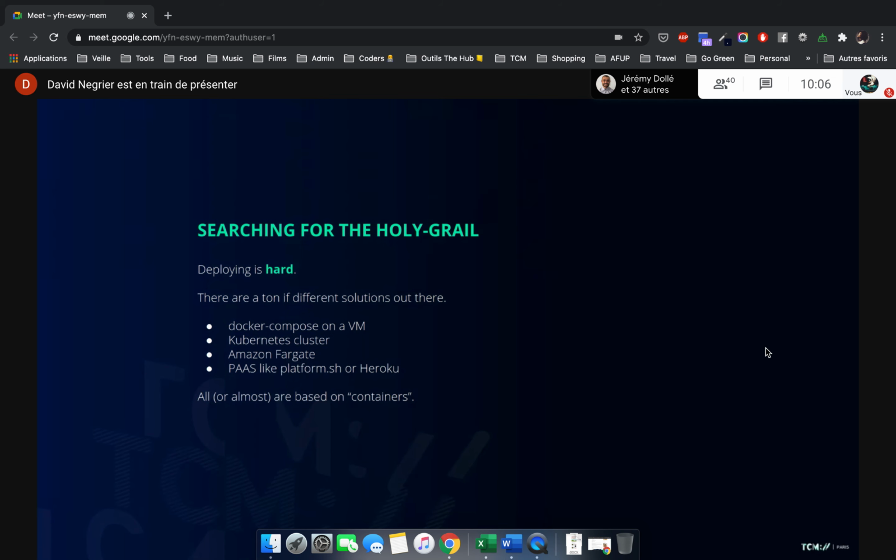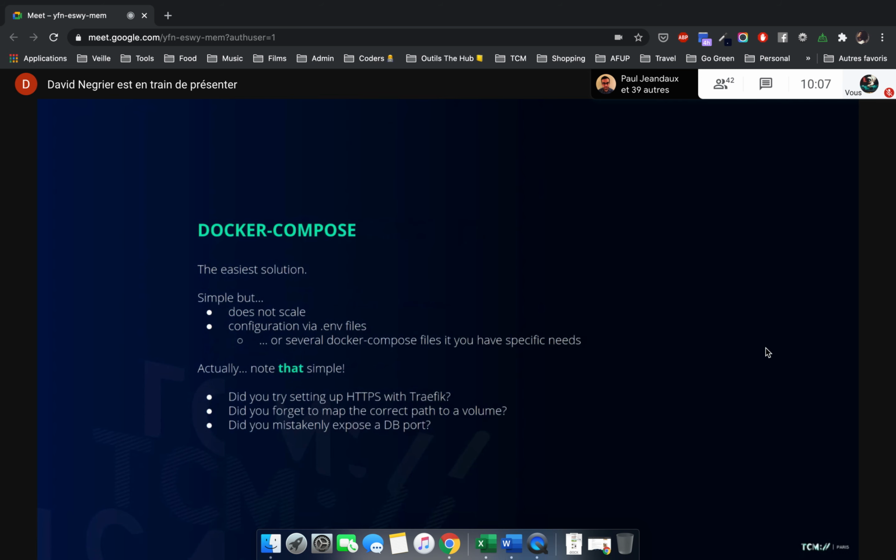So Docker Compose is a simple solution to deploy. We can use a Kubernetes cluster when we have a large solution to deploy. We've been testing things like Amazon Fargate, which is basically an auto-scaling container solution provided by Amazon. There are also other solutions like Platform SH or Heroku that we actually have not tested yet. All those solutions are almost all based on containers, actually. That's what they all have in common.